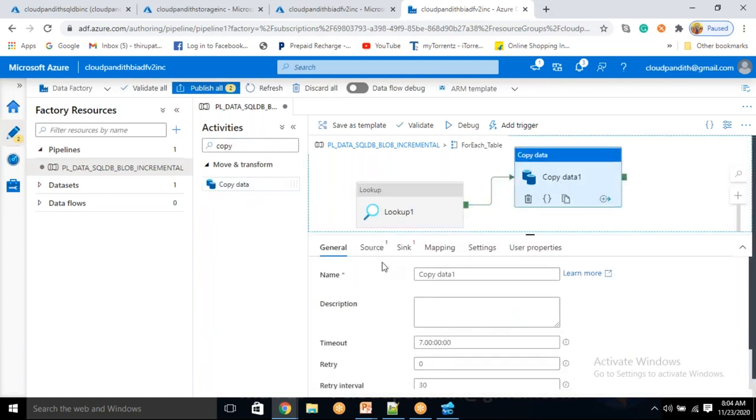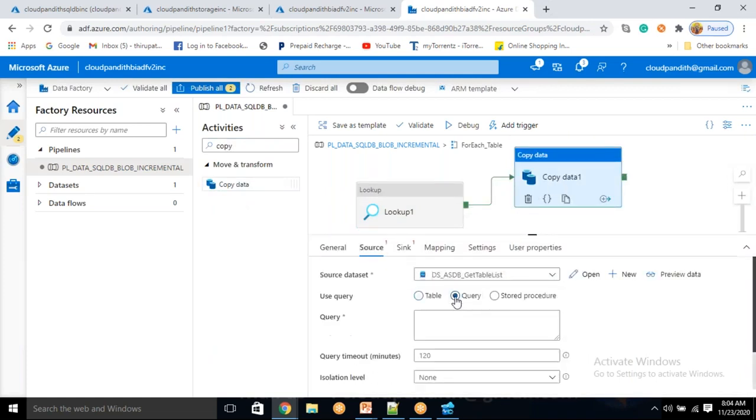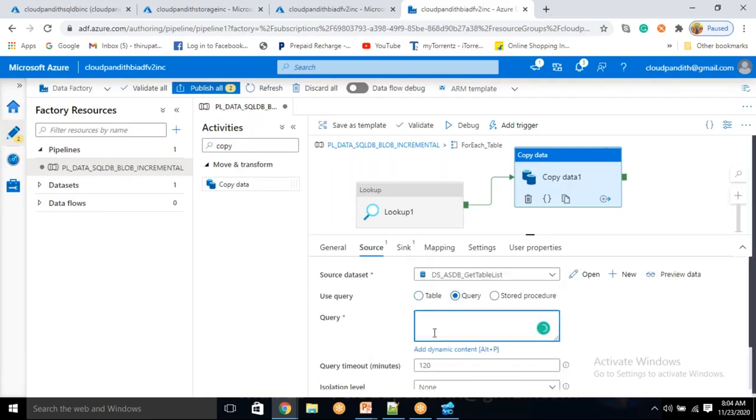For this copy data also, I'm going to use the same data set. In this data set, I'm going to use the query. So when you are using a query, you can use the same data set which you have created for the database. You don't need to create multiple data sets. Now here also select same thing. Oh, it's not there. Click add dynamic content.